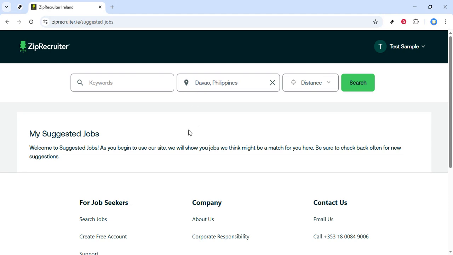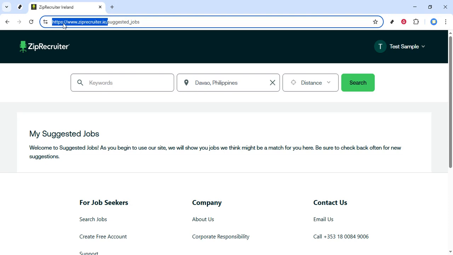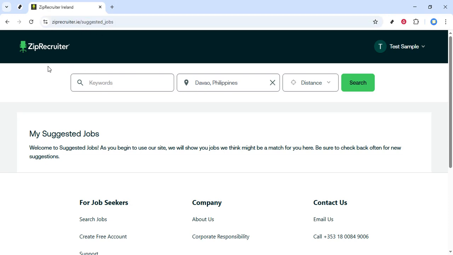First, open your browser and go to the ZipRecruiter website for your region. In this example, we're using the Irish site, so we'll go to ziprecruiter.ie, but the layout is very similar across different countries. Give the page a moment to load and make sure you're signed into your account. If you're not logged in yet, go ahead and do that before moving on so you can access your profile settings.